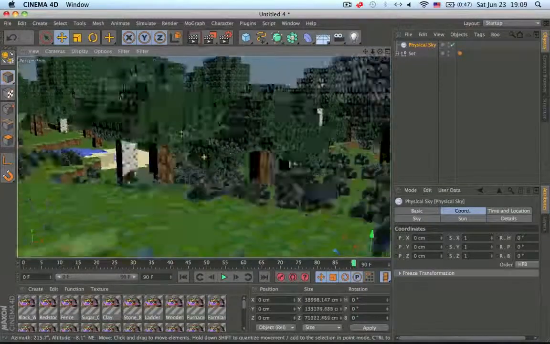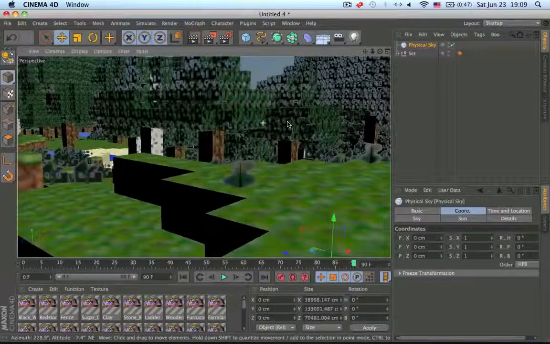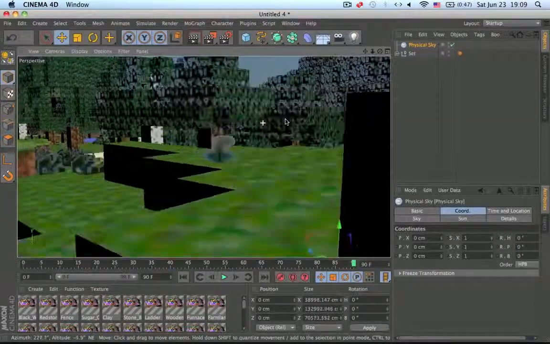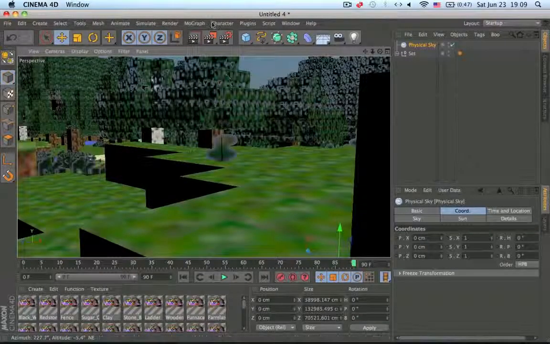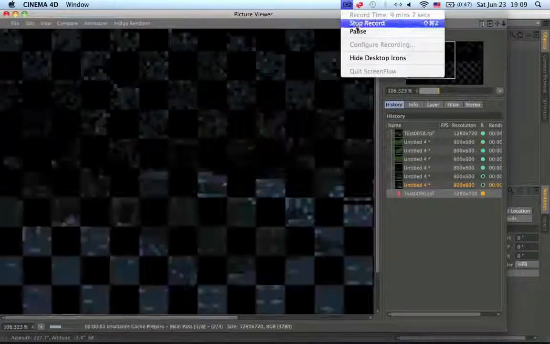Okay, so let me render it now. A good place to render would be somewhere like this, I guess. Okay, so I'll be right back when it stops.